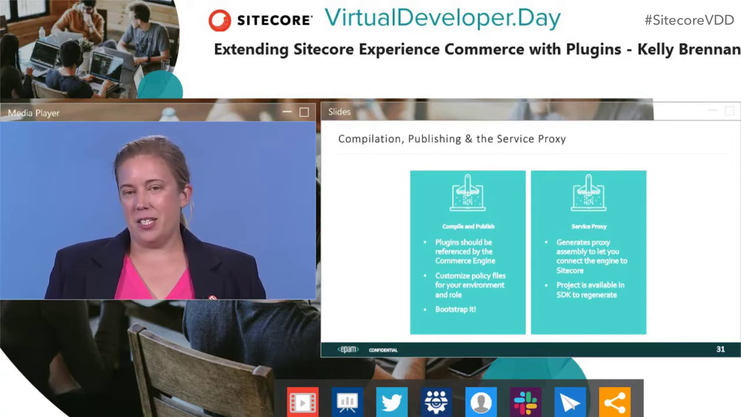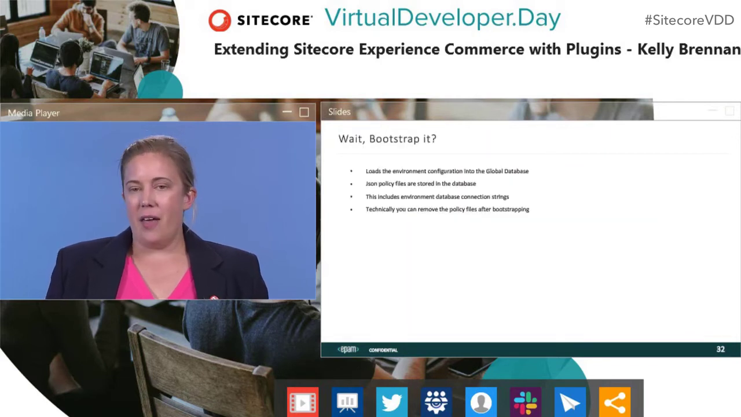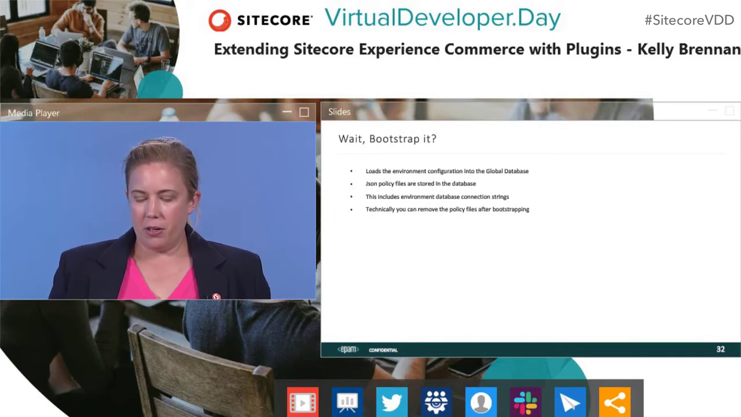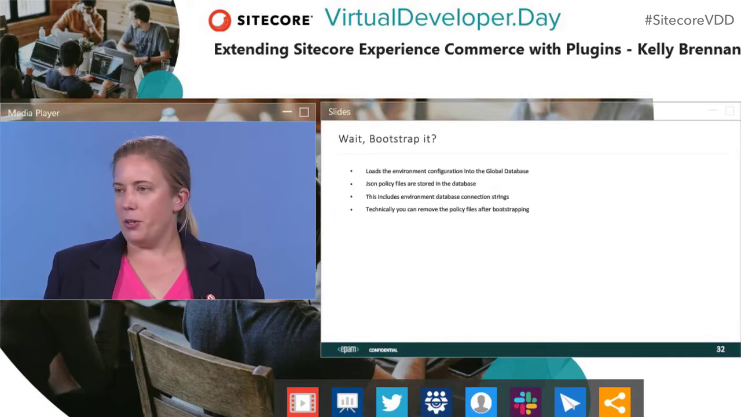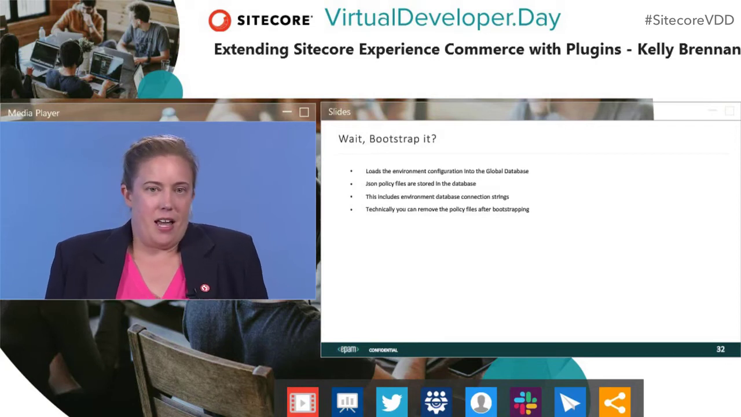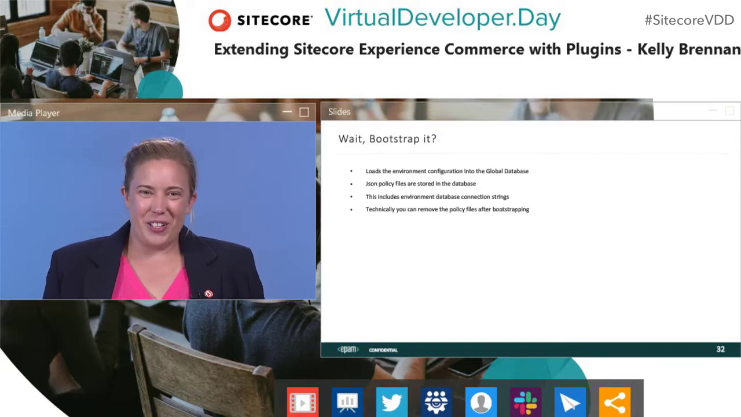And we can then customize our policy files for the environment and the role that we're using, and then we're going to bootstrap it. So bootstrapping is a little bit of a confusing one for some people. And you're like, bootstrapping? What is it? This doesn't have a front end at this stage. What are we talking about?